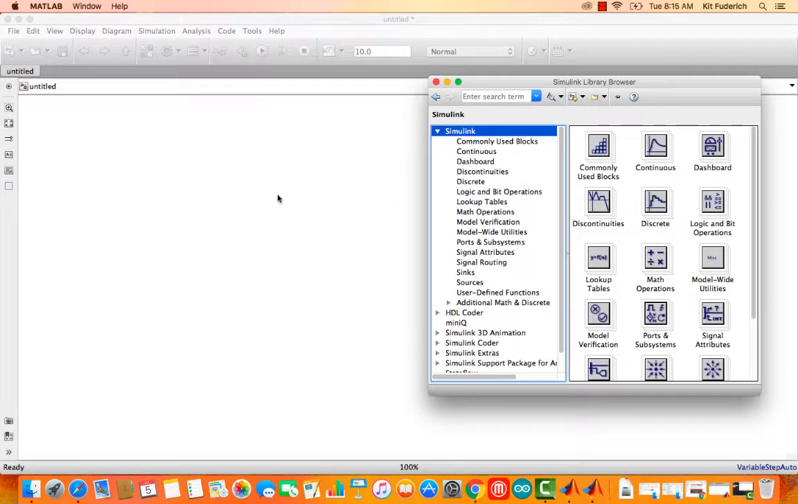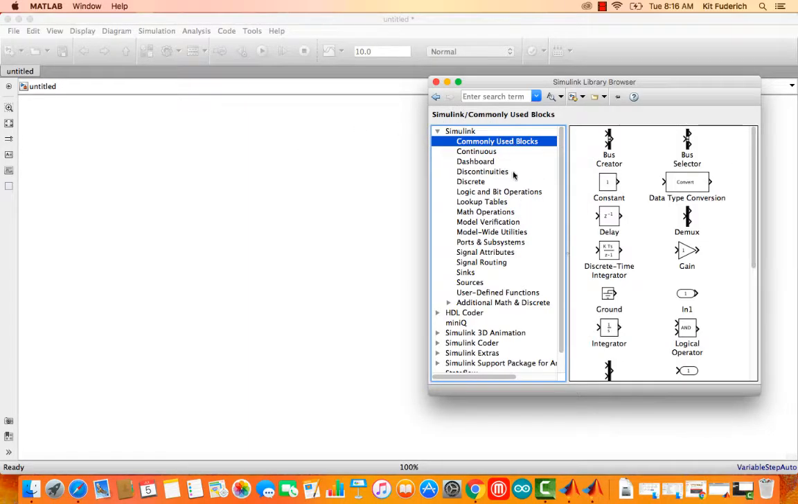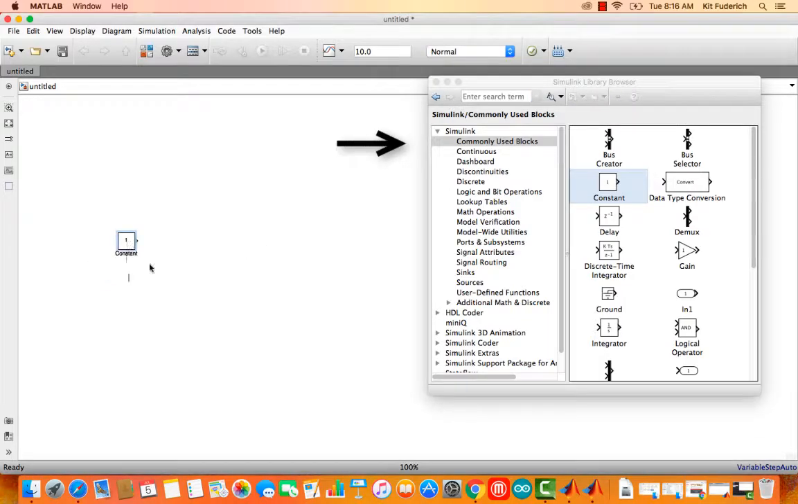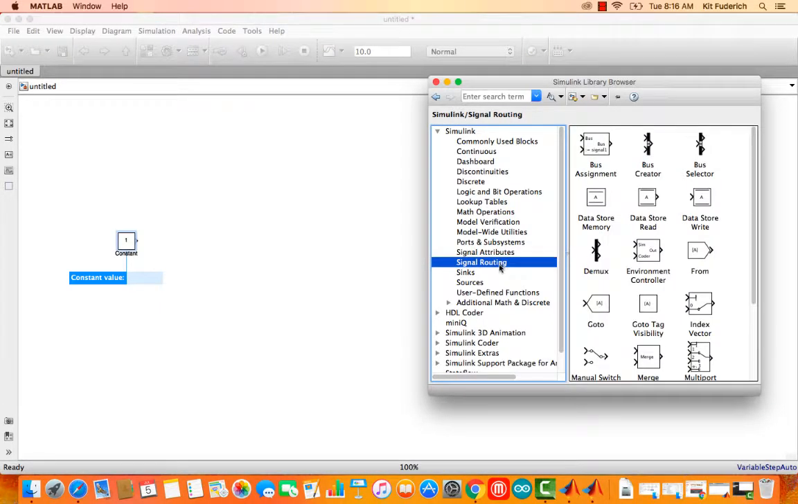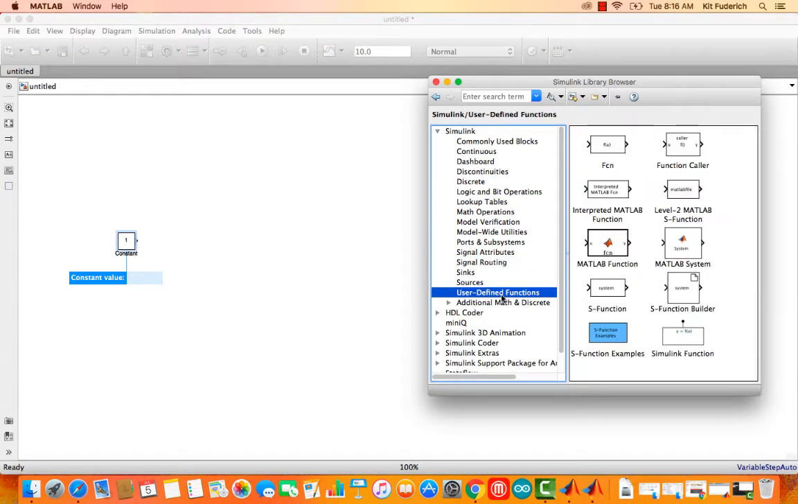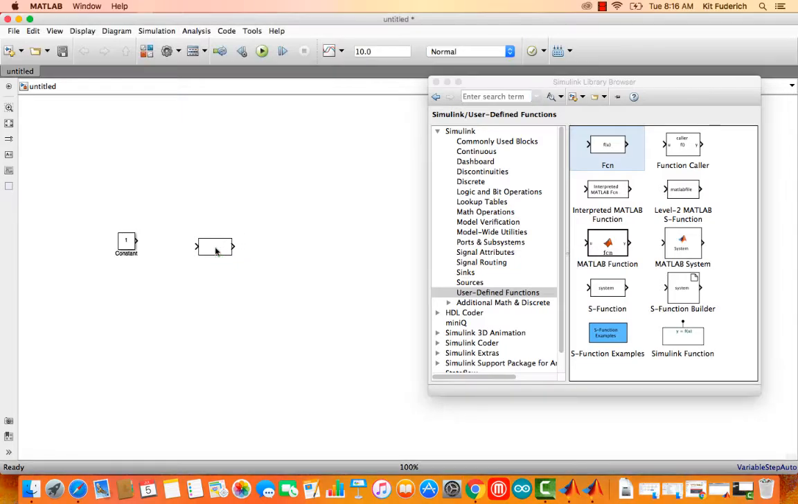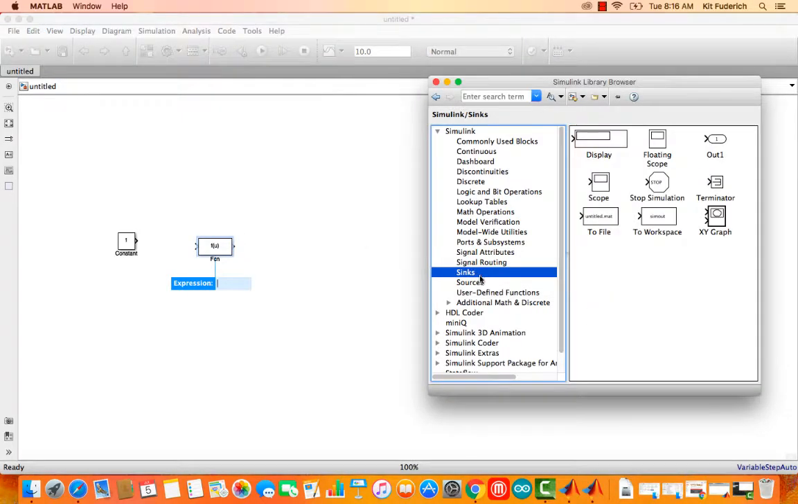So I'm going to drag in a variety of blocks from the Simulink library browser. The first one is a constant block found in the commonly used blocks tab. I'm going to drag that in and let go of the mouse to place it. The next thing I'm going to want to drag in is a function in the user defined functions tab. I'll find that up in the top left. I'm going to drag that into my model. And the final block I'm going to drag in is a display block.